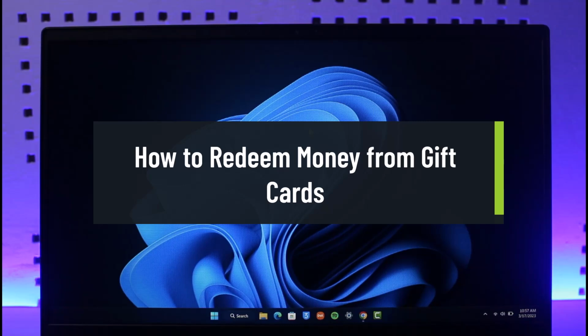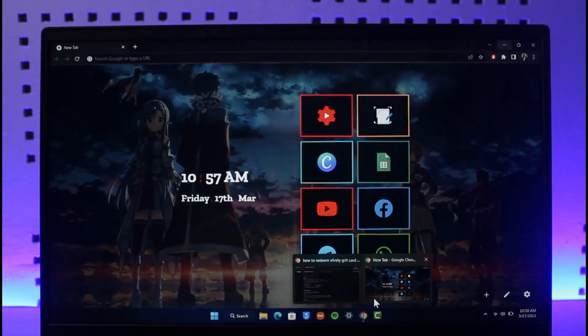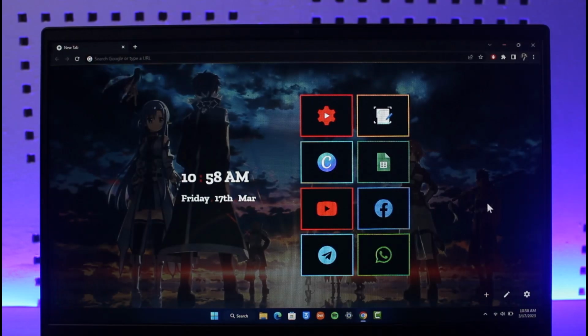In today's video, I will simply guide you through the steps on how you can redeem money from gift cards. So just make sure to watch this video till the end. In order to redeem money from gift cards, all you have to do is go ahead and open up your browser. Now, there are a couple of things that I want you to understand.